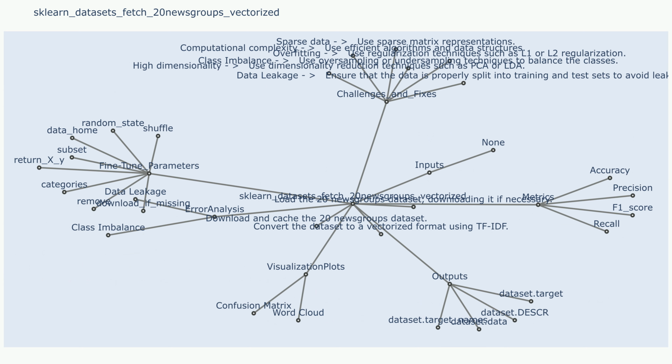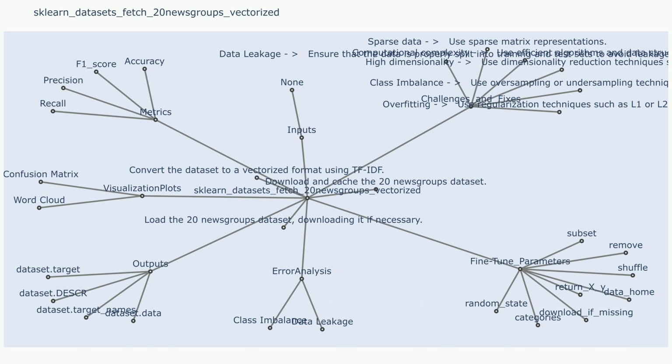Fine-tune parameters. Subset: adjust the subset of the dataset to use depending on the specific task. Remove categories that are not relevant to the task at hand. Uncertainty methods. Bayesian inference: estimate the uncertainty in the model's predictions. Monte Carlo dropout: introduce randomness in the model's weights to estimate uncertainty.